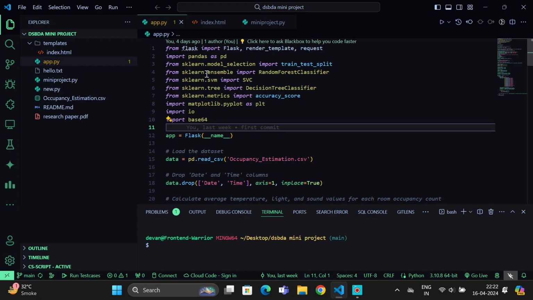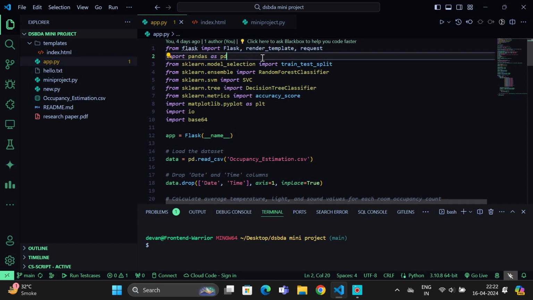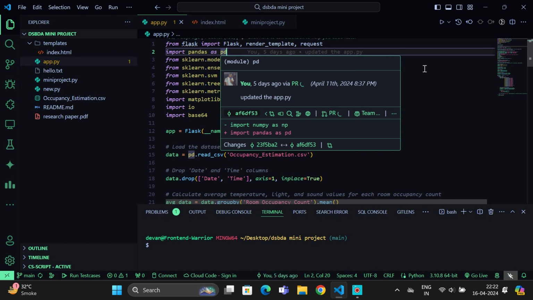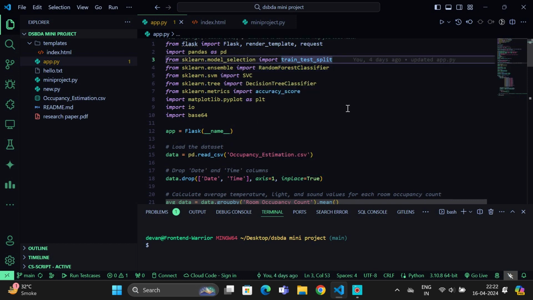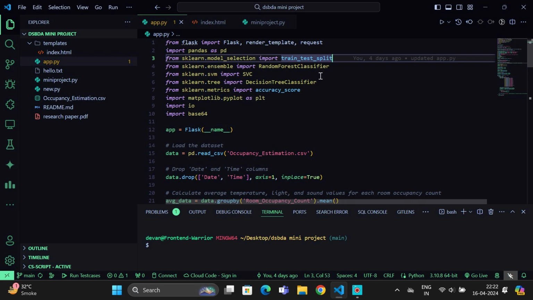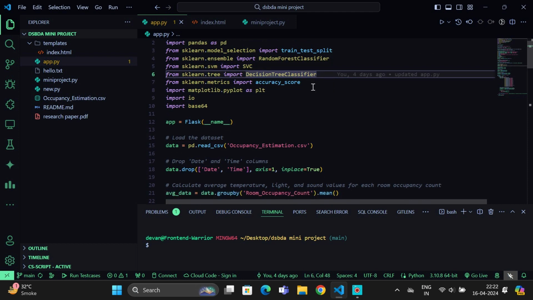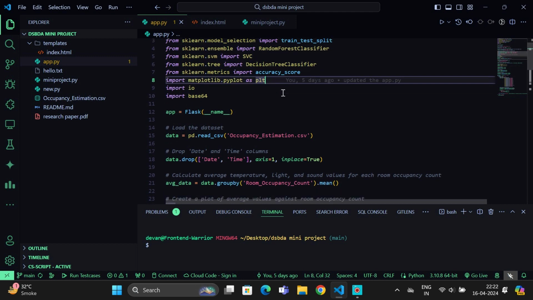So here we have our code. We first import Flask. Flask is a Python framework to make a web page, and then we import pandas. The pandas library is used for reading and writing our data. Then we import sklearn, scikit-learn, a Python library used to make machine learning models, and we import train_test_split, and then RandomForestClassifier. The 3 types of classification we have talked about: SVC, support vector, and decision tree. We also import the accuracy score and matplotlib to plot the graphs.